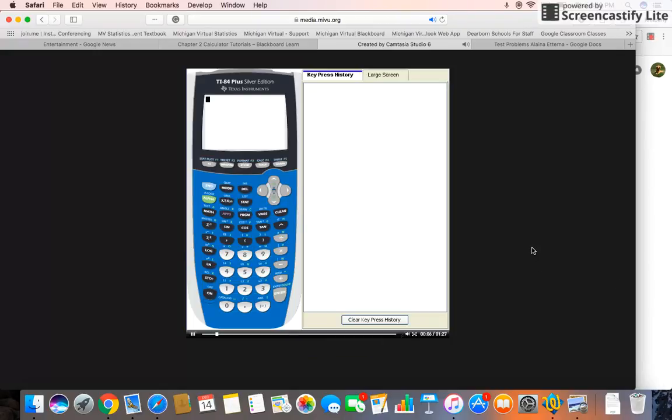Using the onevarstats command, you can calculate a summary of statistics for any data set stored in a list. This command is found by pressing Stat, arrowing over to Calc, and selecting onevarstats. In general, you enter onevarstats into the home screen followed by the name of the list. The summary statistics include mean, median, standard deviation, and quartiles.